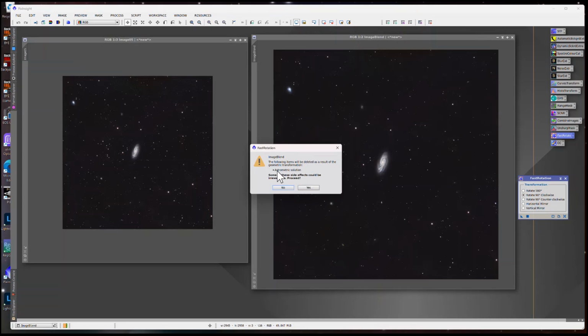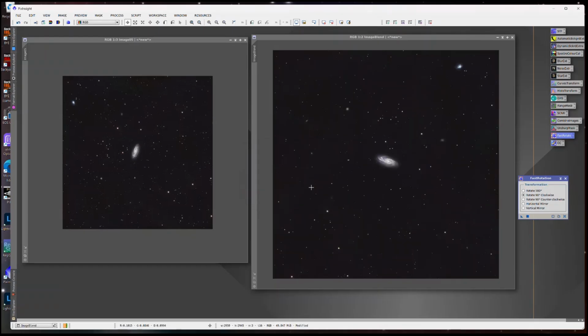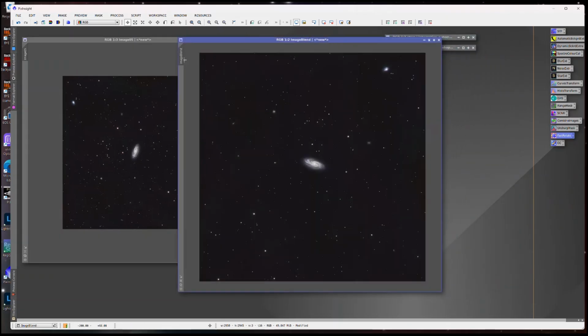It tells you that you're going to lose your astrometric solution, but you can actually add that back afterwards if you like to. And there we go. So I think that looks much better. And what I would do now is potentially you could crop this image in tighter if you wanted to.